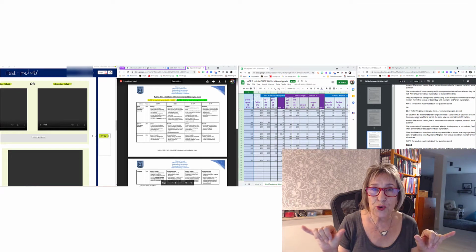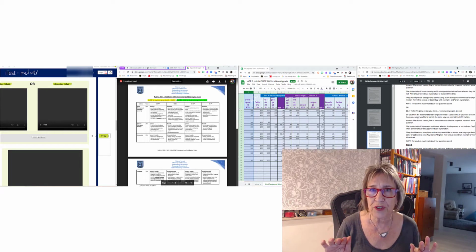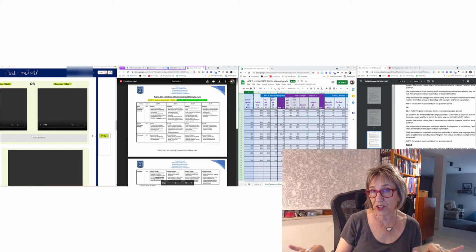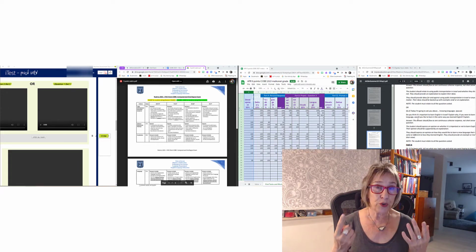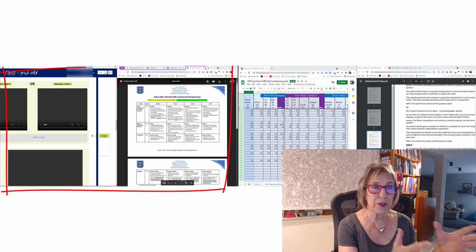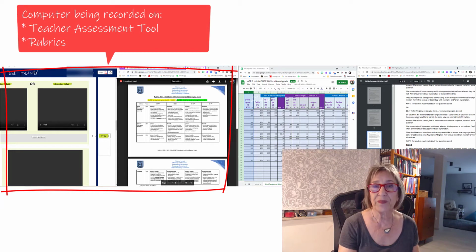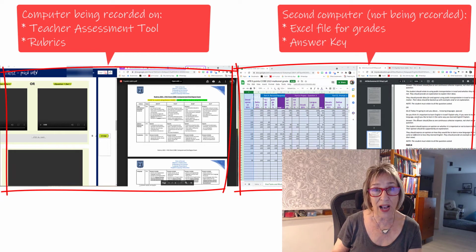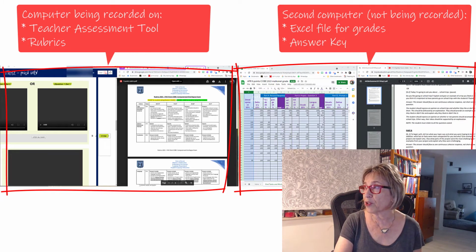What I'm doing on each screen is I'm splitting the screen. I'm going to give you a tutorial for that as well. It's super simple. You do not have to do this with two screens on one computer. If you do not have two screens on one computer, but you do have a PC and a laptop, you can have the teacher assessment tool and the rubrics on the computer that you're using to record. And on the other computer, you can have the Excel file, which you can fill out while you're listening to the exam, and of course the answer key, which you're going to be able to follow along.